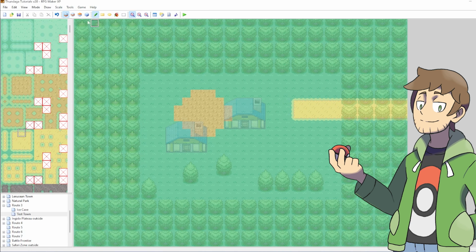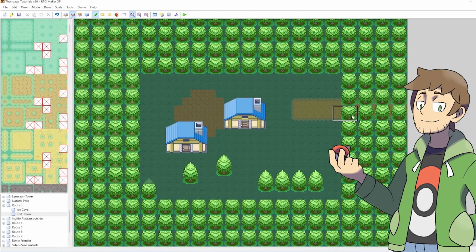What we should also do is go into layer 2 here and get rid of some of the trees that are in the way of our pathway. So what we can do is right click and drag some empty space here and then begin left clicking, and bada boom, look at that, we have our little path out of the map.